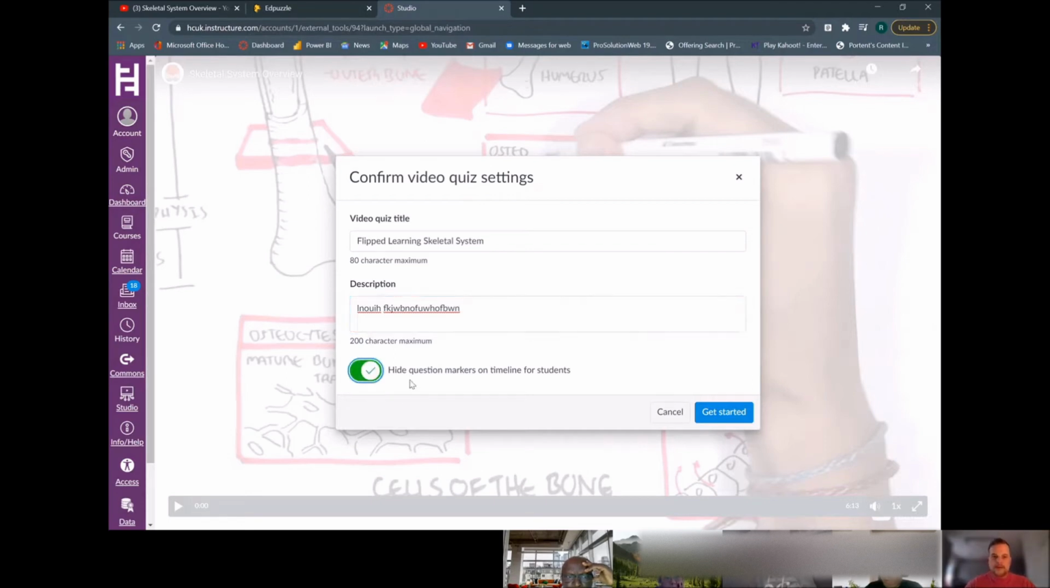But if you press that, it will get rid of those little balloon icons, so the students will have no idea where the questions are going to come up. So it's quite important. So I've done that. I've done the title, description, hide, yeah.